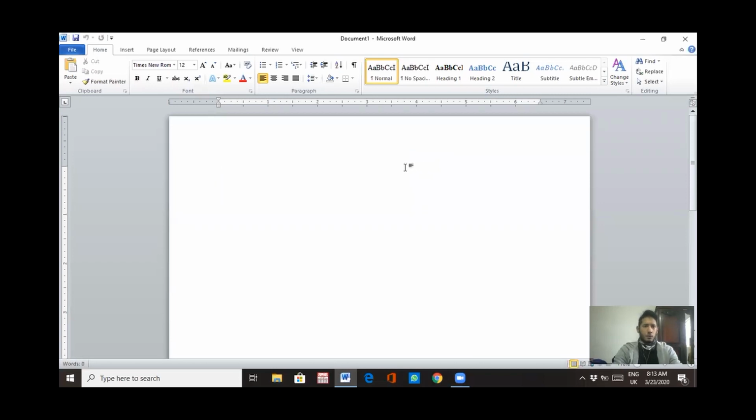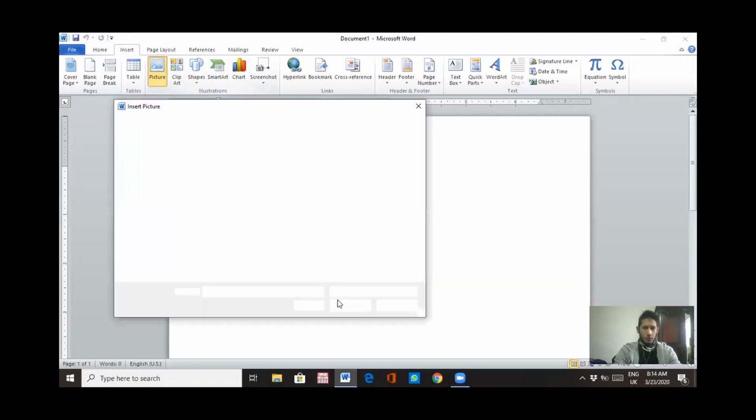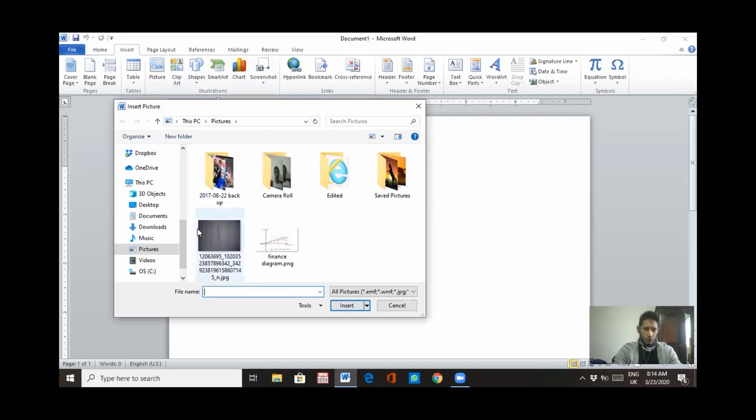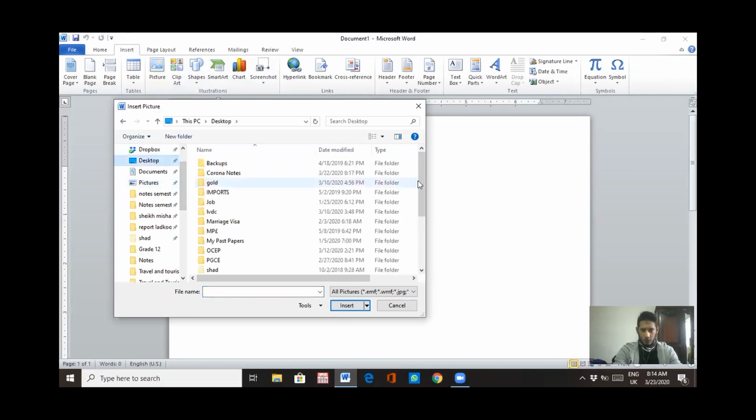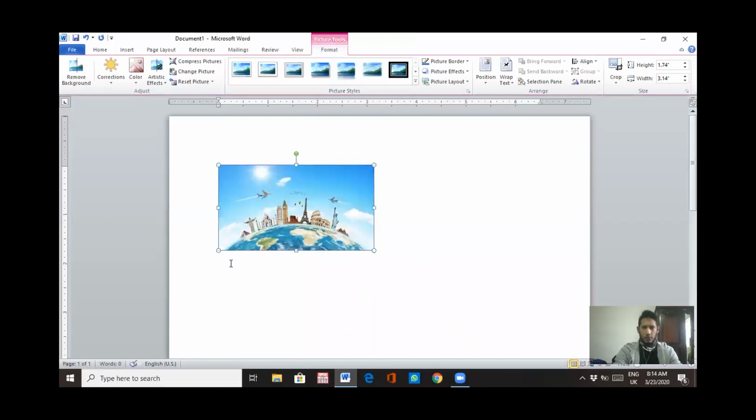Okay. Then you just click on Insert. You click on Picture. And then you search for the picture you want to insert. It's on desktop, so just browse for it. There we are. Double click and it appears in our document.